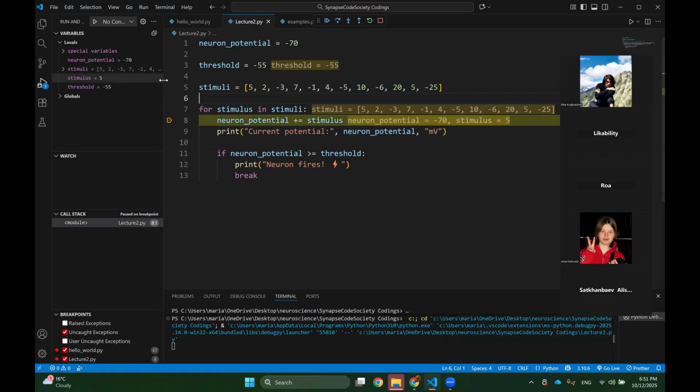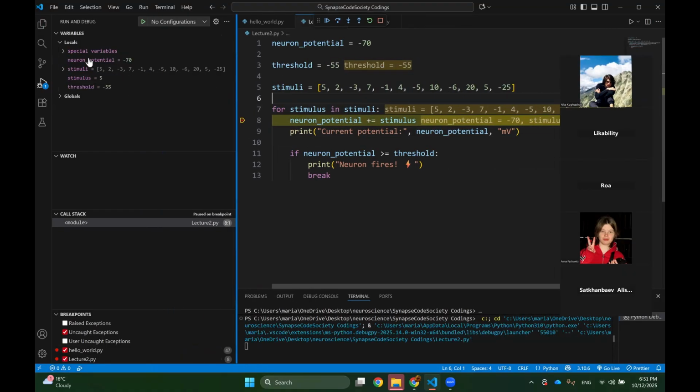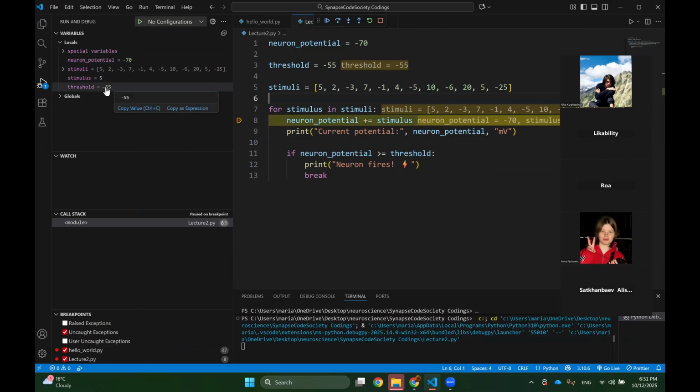So right now, over here, you can see, what do we have? We have threshold at minus 55. We have neuron potential, which is at first minus 70. And we have a stimuli, which is just a list of numbers, you can see, and so on. And at each point, a variable stimulus will get a value of some member of it. So at first, stimulus, you can see, is equal to 5. Then it will be equal to 2, then it will be equal to minus 3, and so on, as we go through each member of stimuli.